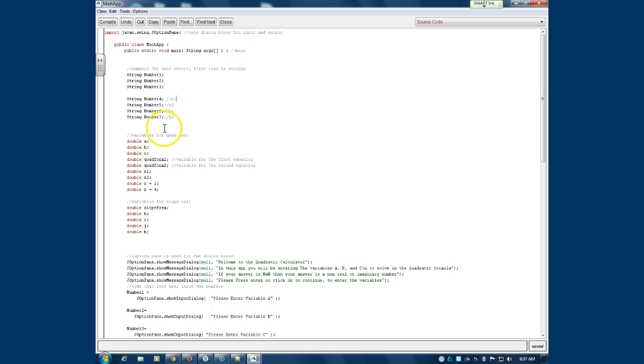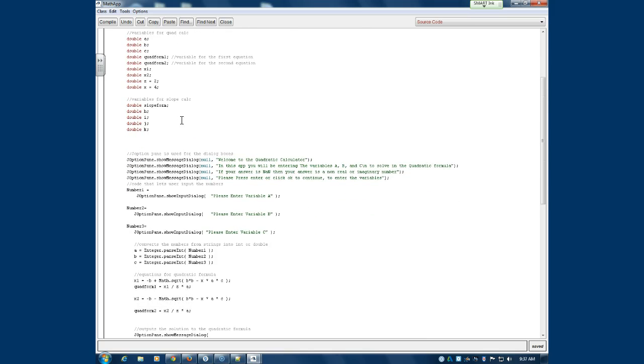So now we're going on to explaining the code of the quadratic calculator. You'll see here it says JOptionPane.showMessageDialog, welcome to the quadratic calculator. Like I said before, that's the dialog that's brought up when you run the program, and you hit OK. It then says in this app you'll be entering variables, and if your answer is NaN, then you have a non-real number. So you can calculate imaginary or non-real numbers with the quadratic formula calculator. Then it says please press enter and click OK to continue to enter variables.